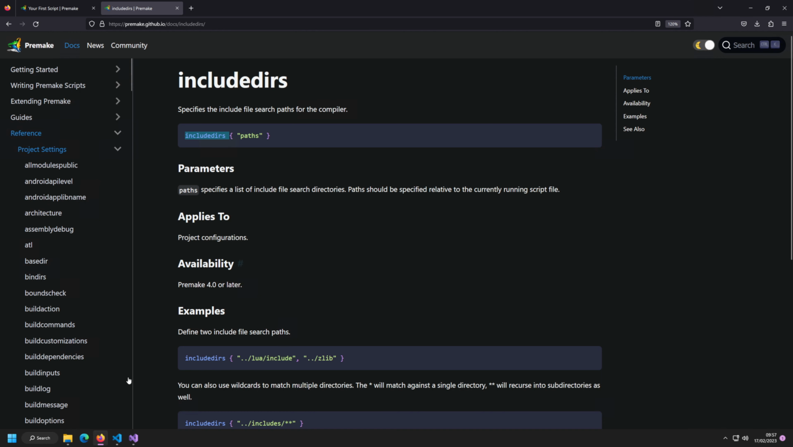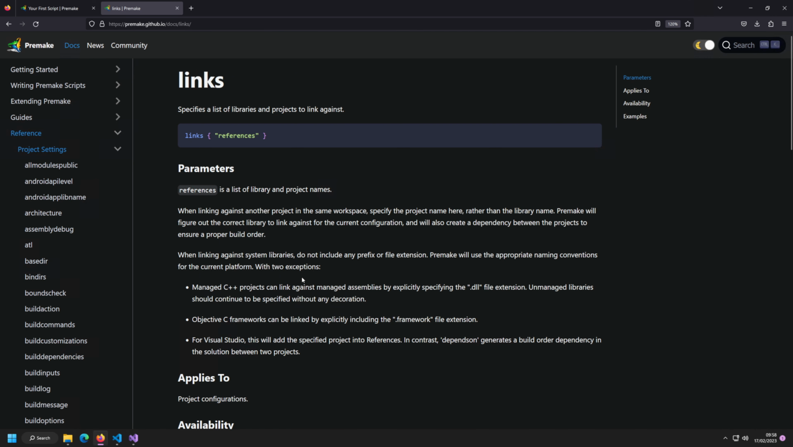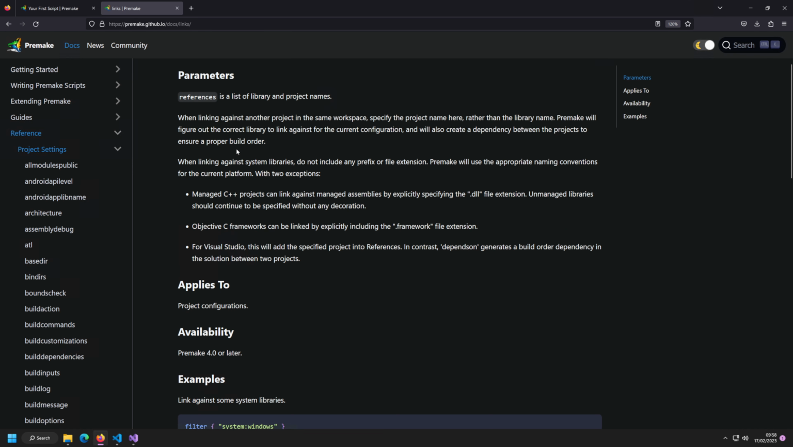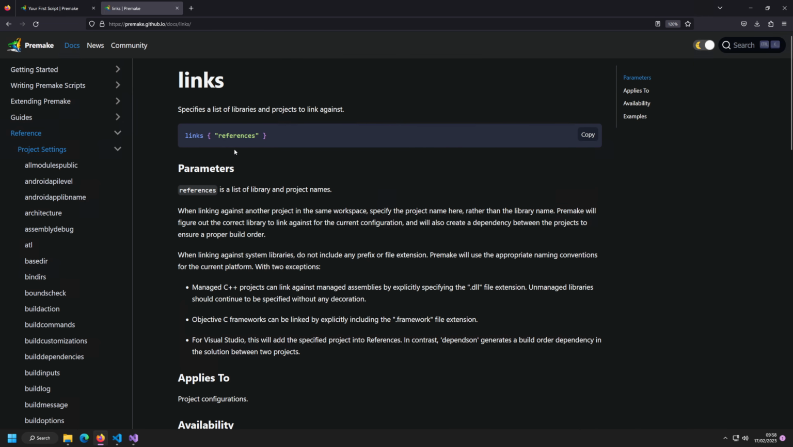Now, what you can provide is links. So links are linking projects or actual libraries. If you're providing this links macro, you could directly define a project name. This is the simplest way to do it, and if you are providing a project name, it's automatically going to do everything for you.